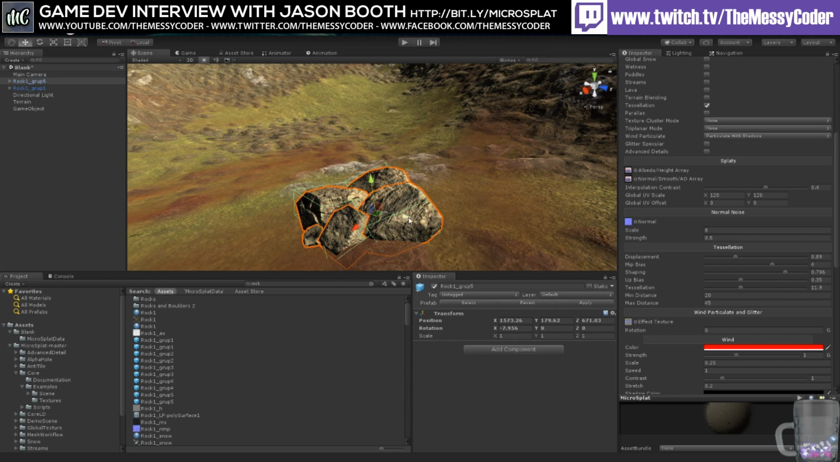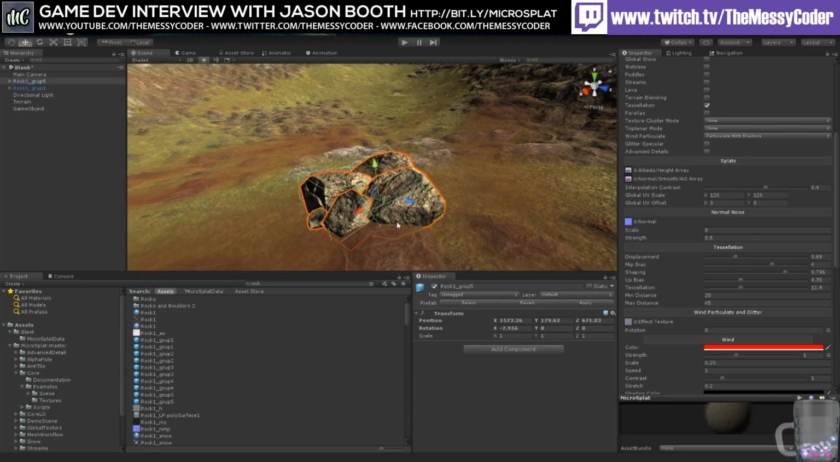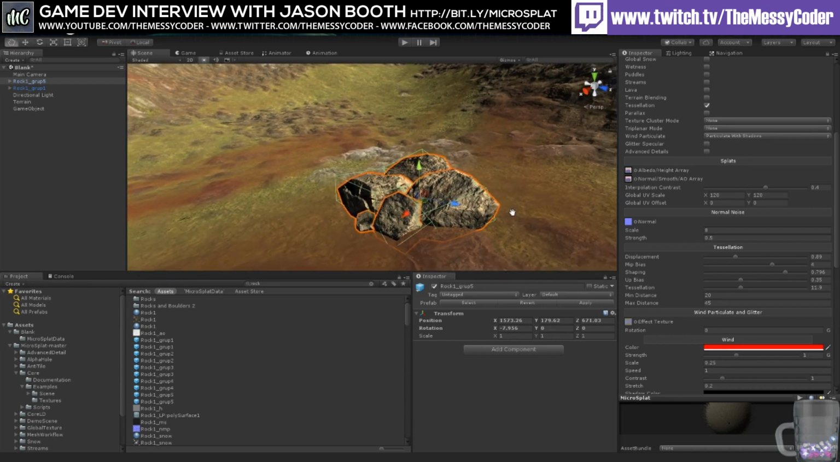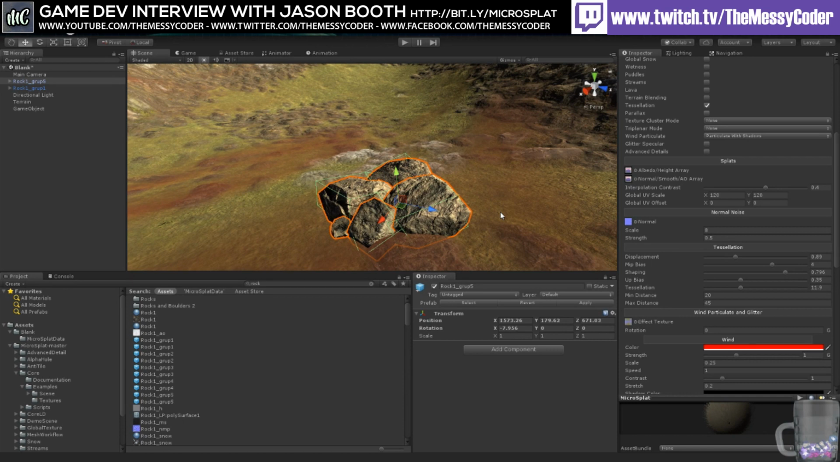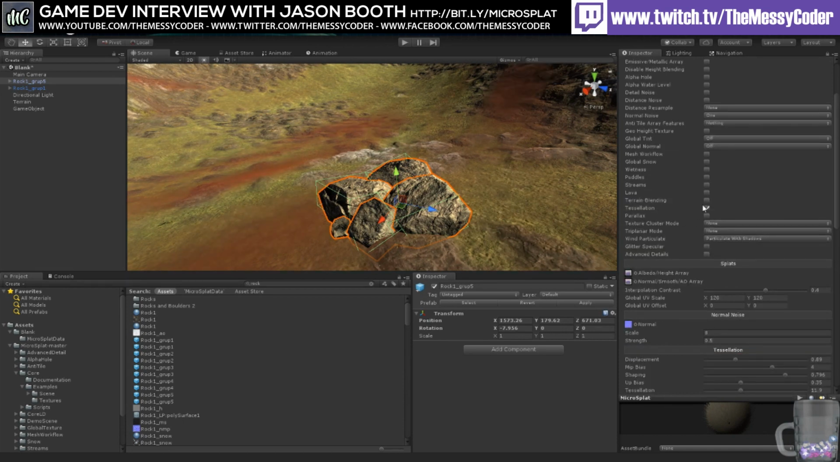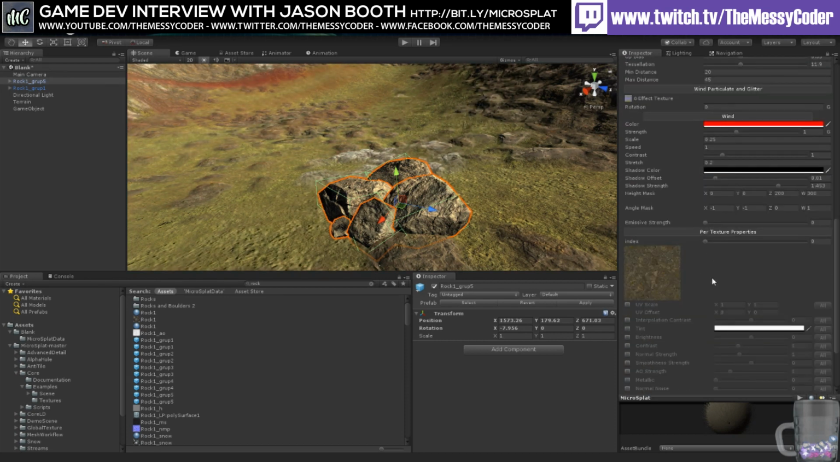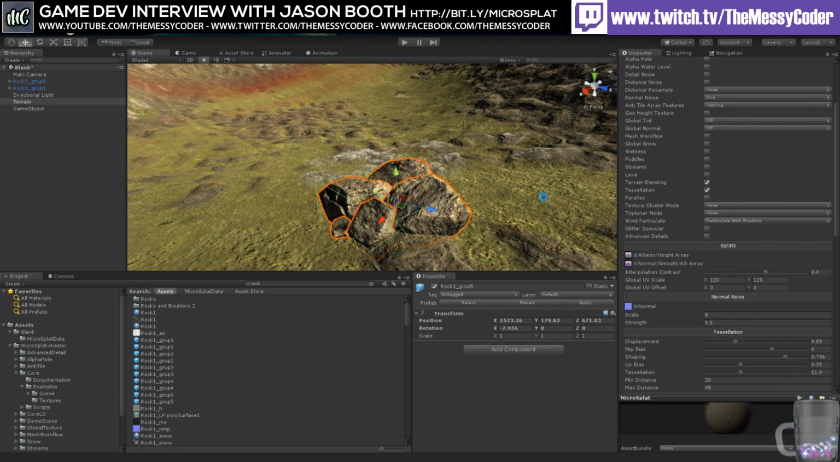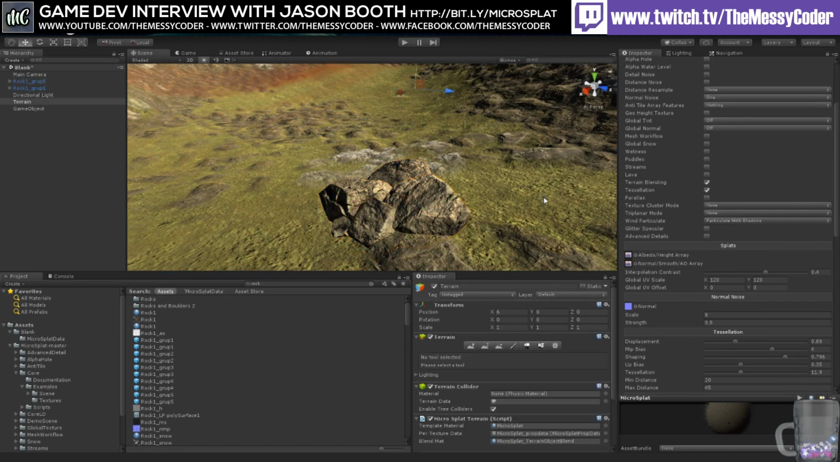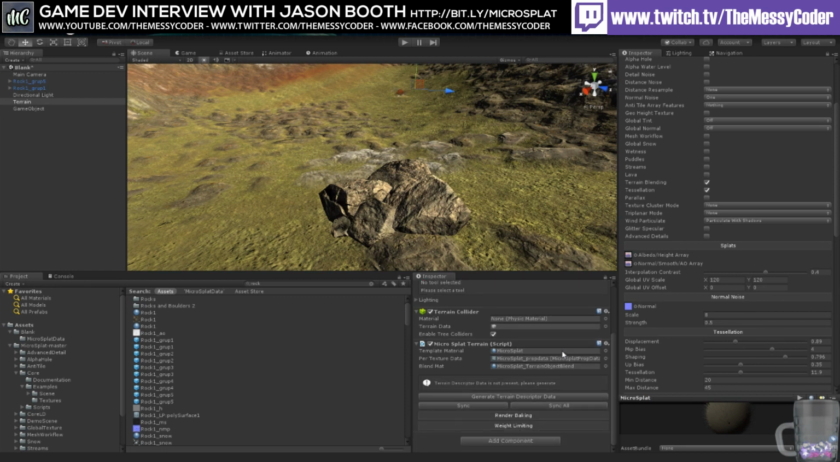All right, I've got my rocks put down as if a bear had just come and visited us. So now what do we do? The first thing is hit the terrain, turn on the terrain blending. That will recompile the shader. The next thing you need to do is select the terrain. There's a button on there to generate the terrain descriptor. Yes, generate terrain descriptor data. So click that. Done.